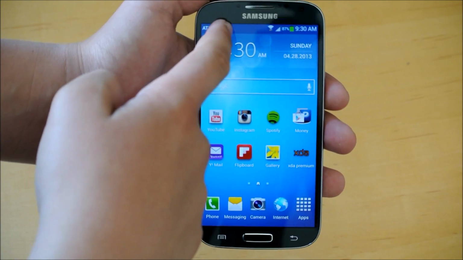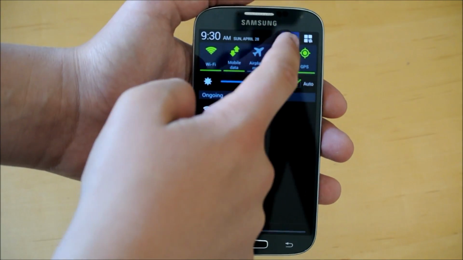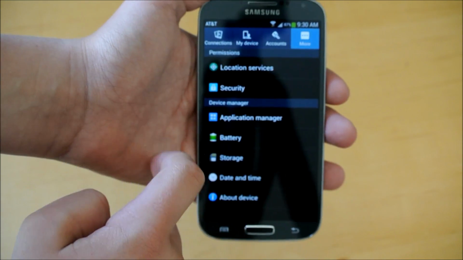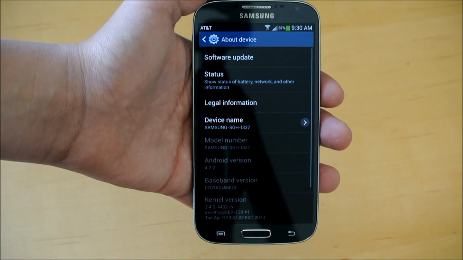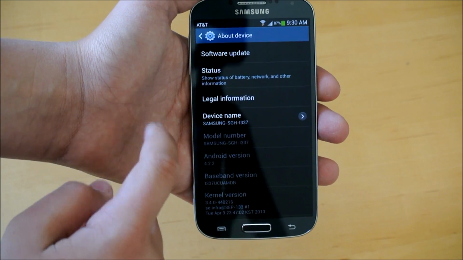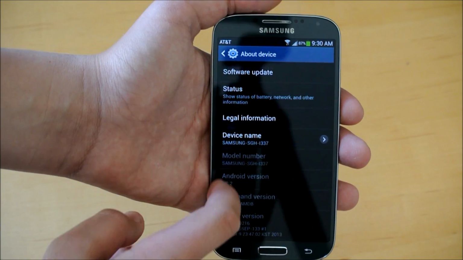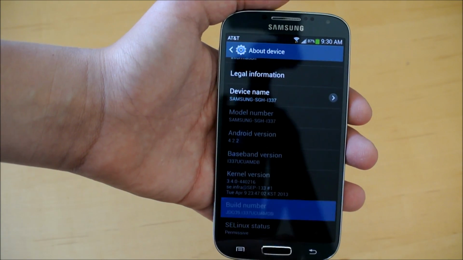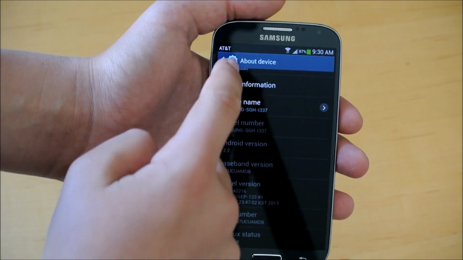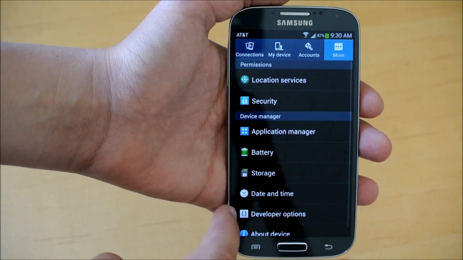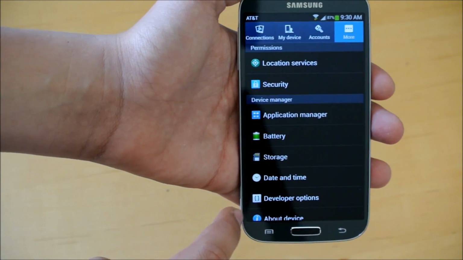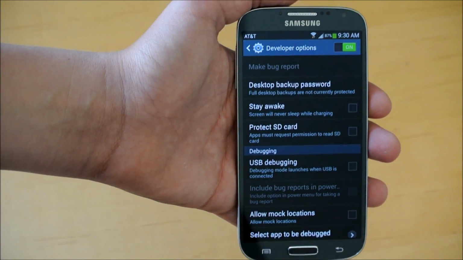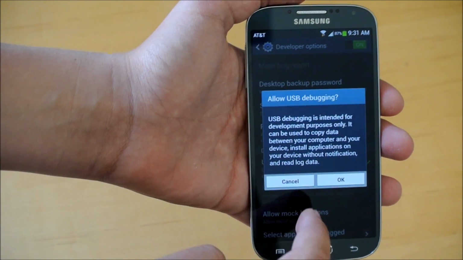The first thing you're going to want to do is go into your settings. Go to More, About Device, and then down to Build Number. Keep tapping that until it says you're a developer. Once it's done, go back and you'll have developer options now. Open that up, and as you can see it's on. We're going to check USB debugging and click OK.